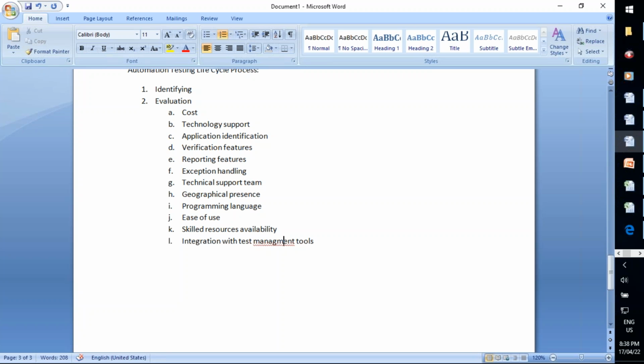So that is about tool evaluation. Once they compare, they will prepare a report. They will list the criteria they are using to compare various tools. Then they will give a rating for each criterion, and then they will come up with a total rating for each tool. Then they will decide which tool is getting the best rating. That tool will be picked up for this particular project's automation. So that's how this evaluation will happen.